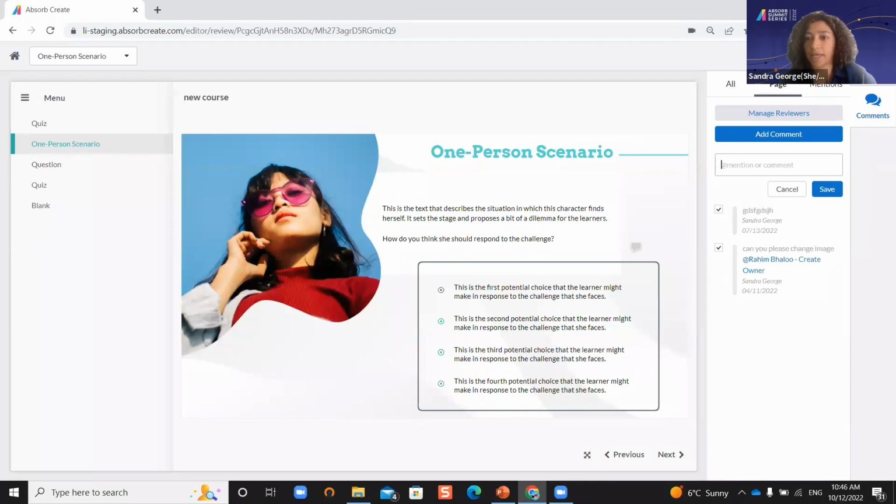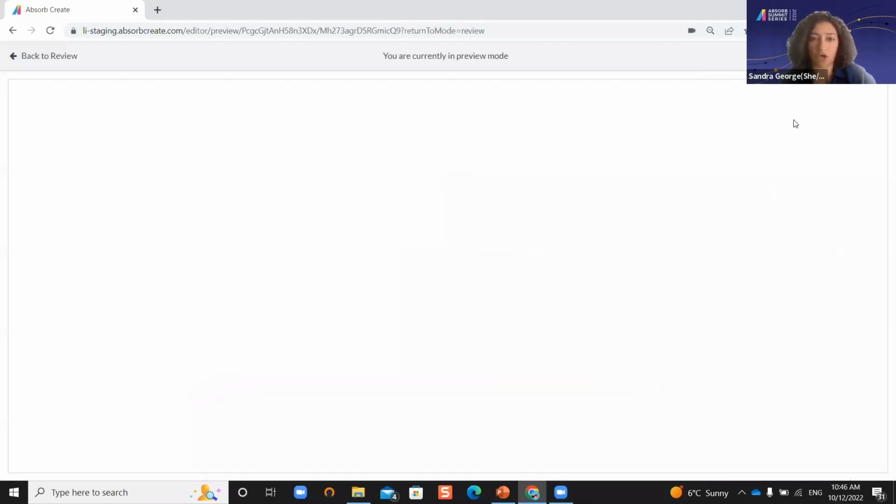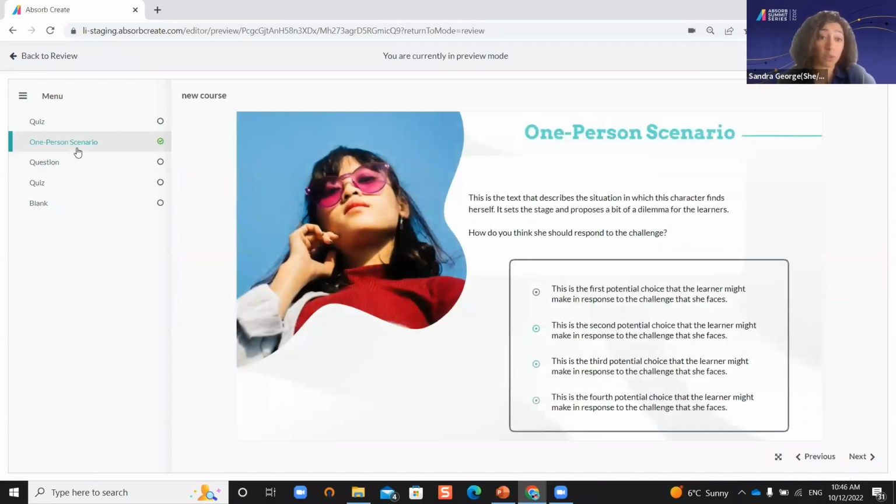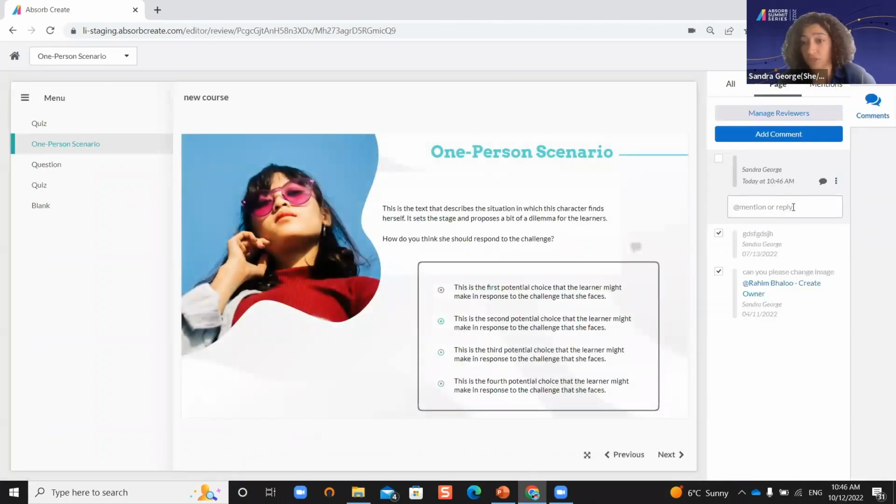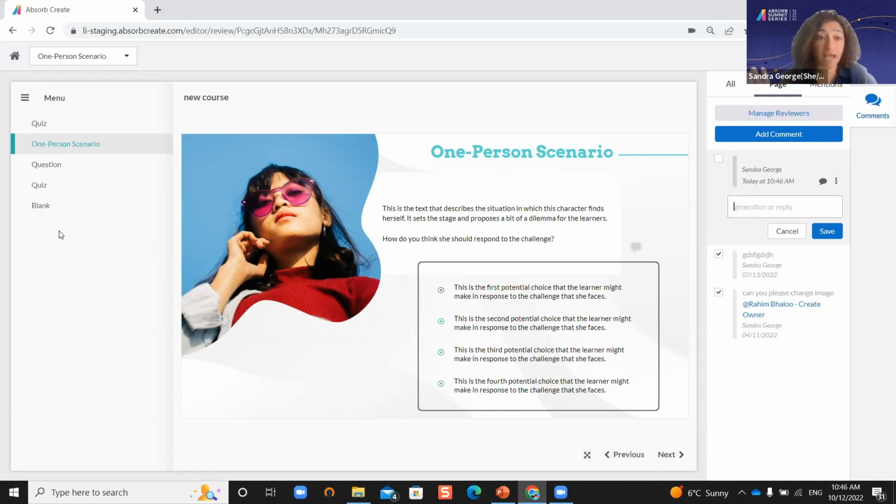I can click on display mode to see exactly what the learner is going to see, the experience without seeing the comments, but then go back over here and write my comments as a reviewer. I don't need to have a license as a reviewer. We left that open because you're not editing the content, but you still want to leave your feedback.